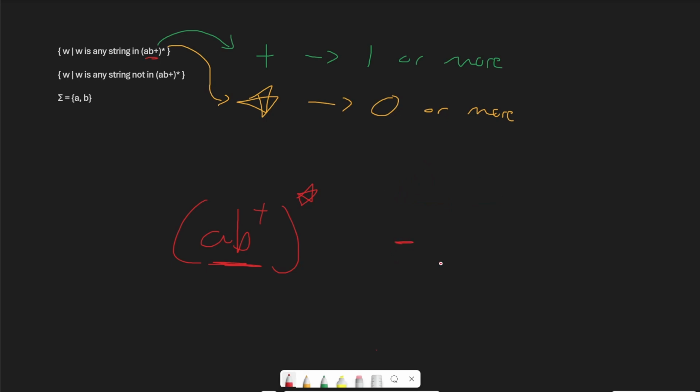Now, if we have nothing, like an empty input string, is that still valid? Yes, it is, because we need 0 or more of whatever's inside the parentheses, so we can have 0. If we have 0 of these, then that's technically just an empty string. So that's the logic behind the problem. Now we can start creating the DFA. So we know that we need to start with an A. Starting with an A is necessary.